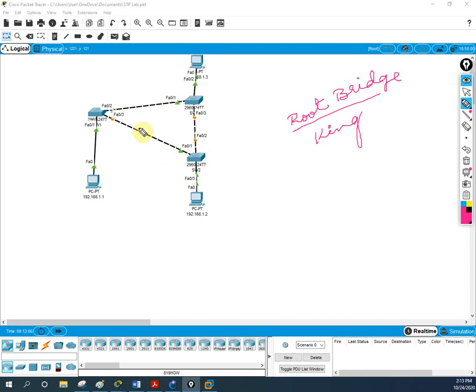Example, in your school or in your organization you have one manager who will manage everything. Same like that, you can imagine one switch as a manager who will manage, or one switch as a king, or in technical words, the root bridge. In the network we will have one switch as the root switch, and all ports will be enabled on the root bridge.